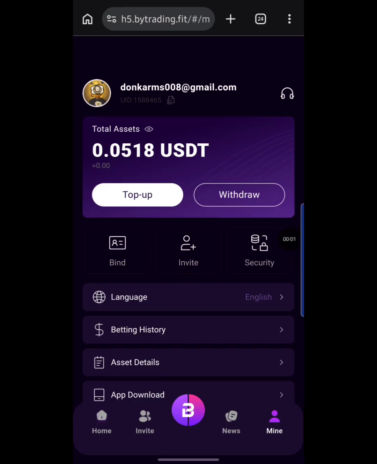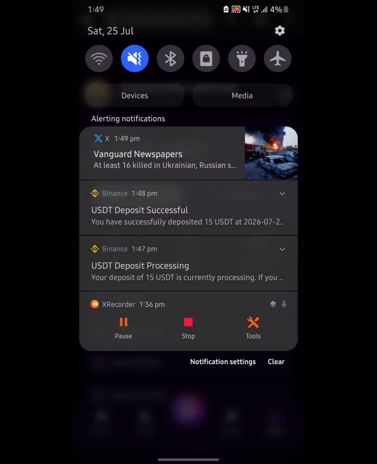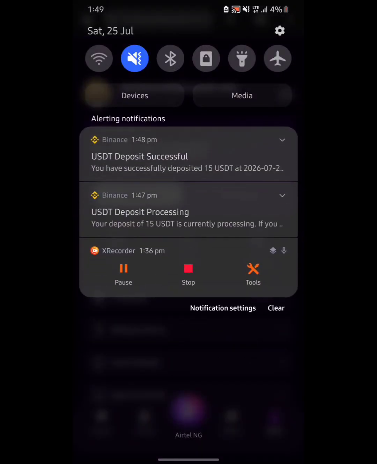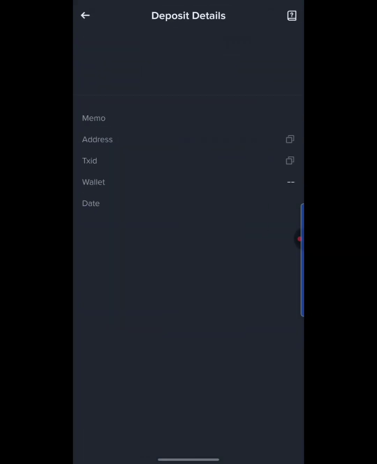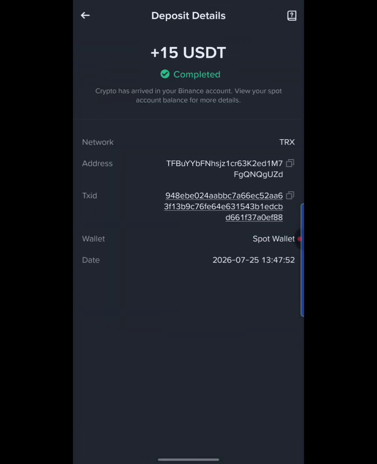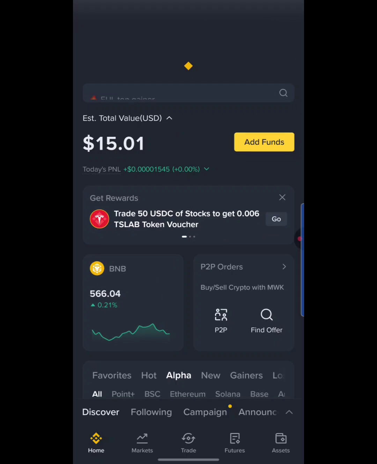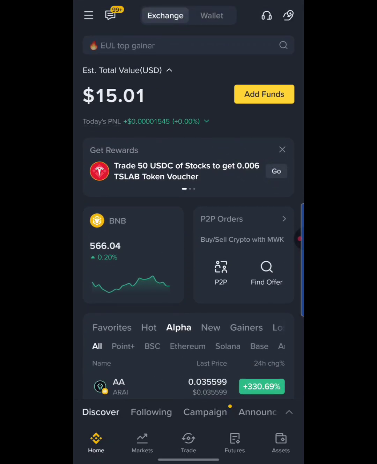Okay, guys, so my deposit just arrived inside my Binance wallet. So I'm going to scroll down my phone so I show you guys. As you can see right here, it says deposit successful. So I'm going to hit on it, guys, so I show you the proof. Let's just give this some time, guys. As you can see, it says 15 USDT completed, guys. All right, so I'm going to refresh my balance right now so you guys can see the proof. As you can see, the money just arrived, guys.